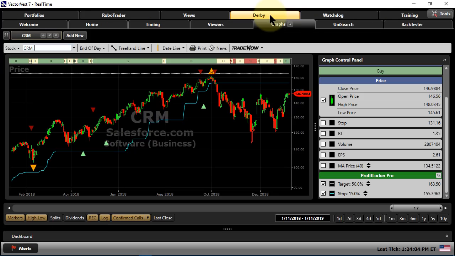So I'm going to go to a graph. And here you'll see that we have CRM plotted on the chart initially. And when I pulled up the graph, you'll notice that it pulled up a 1-year graph. You'll also notice that ProfitLocker Pro is displayed and is checked for both the stop and the target. Sometimes you'll have to click that target on because if you're looking at a shorter term graph, a lot of times that can really scrunch down the data. So by default, it's not selected.